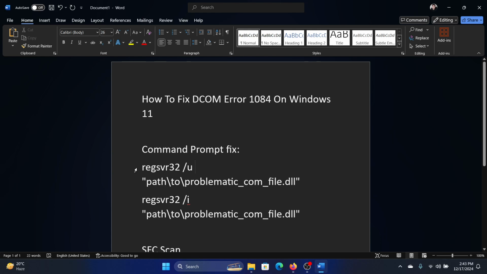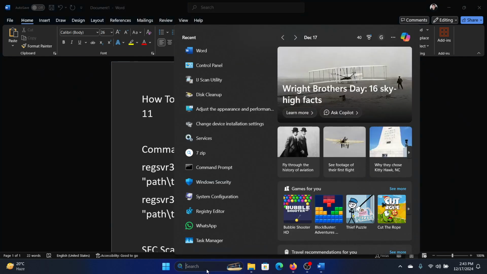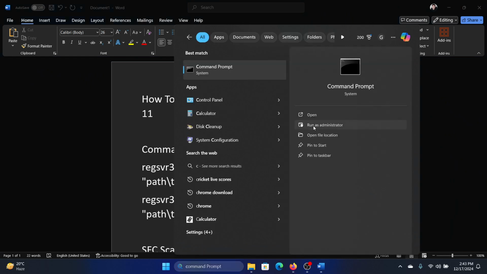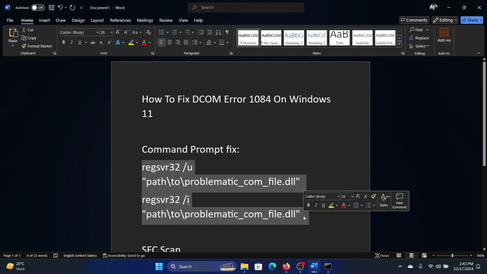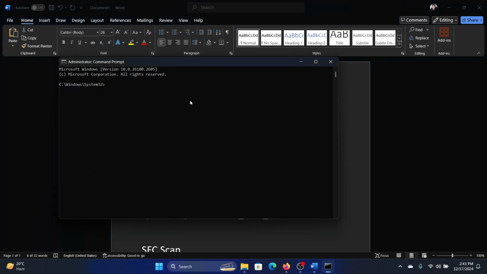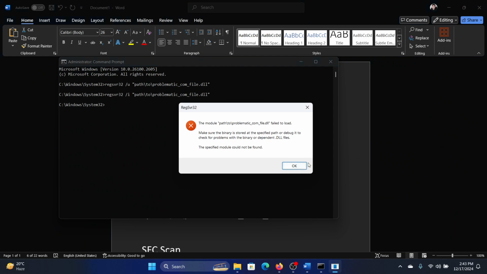So first of all, we will have to re-register two DLLs, and here's what we will have to do for this. Search for command prompt in the Windows search bar and click on run as administrator. Just copy and paste both of these commands here. One will unregister, one will re-register, okay?